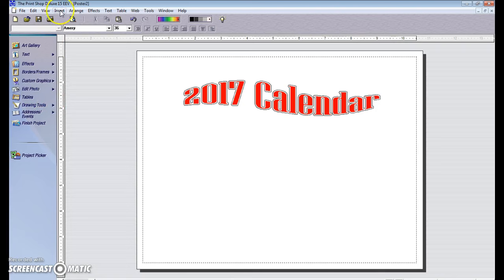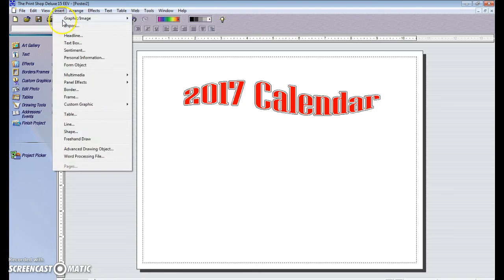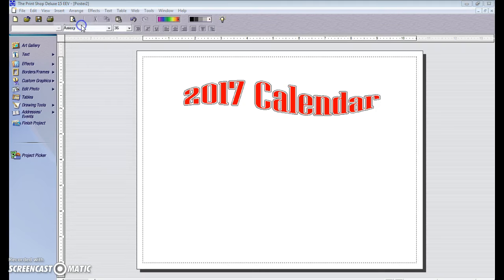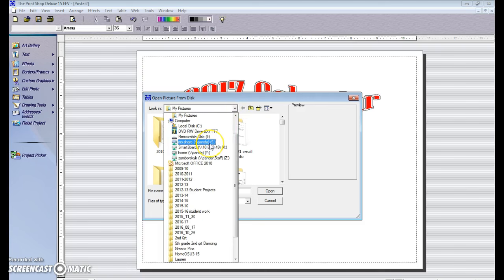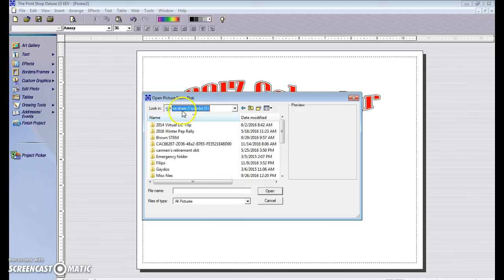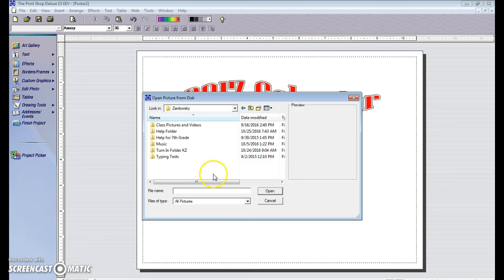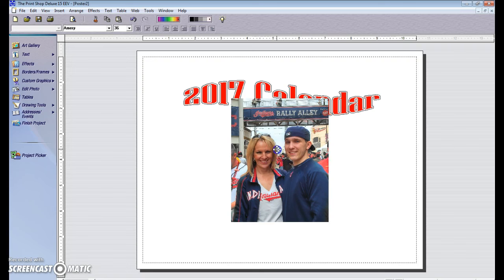Okay, and you're going to look for your picture again under Insert, but this is a little different. You want to go to Insert and then Import. That's different than normal. We're going to Insert, Import to find your picture. Now you need to be connected to the network server and look for MS Share because I am sharing it with you. So go to MS Share, scroll down to Zamborsky, and you'll be in the class pictures and videos. Whatever period you're in, look for your class pictures, and there's my picture. So I'm going to use this picture.